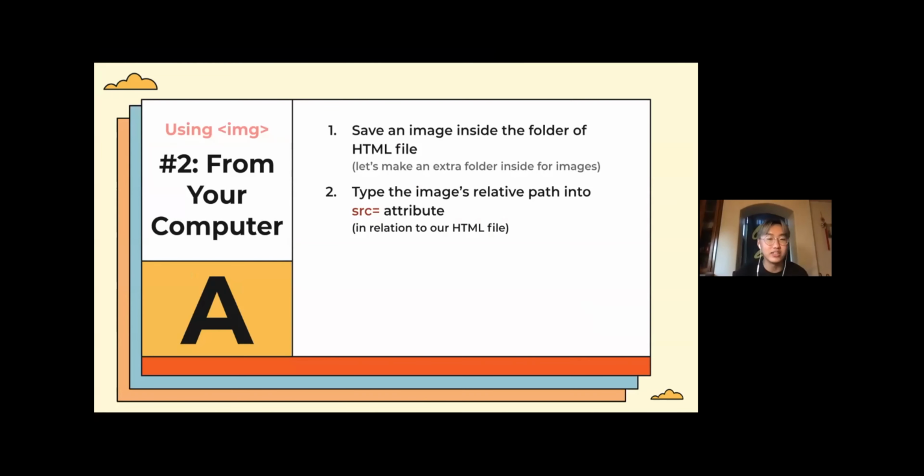So how we're going to do this is, number one, we're going to save an image inside the folder of an HTML file. So let's make an extra folder inside for images. And we're going to type the image's relative path into the src attribute. So this time we're going to be using a relative path instead of an absolute path.